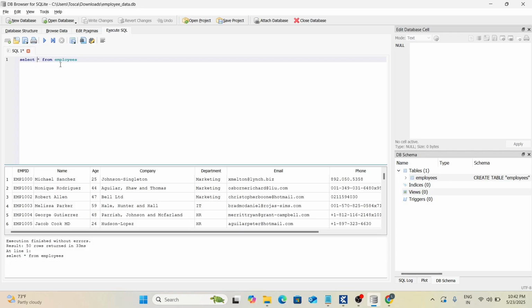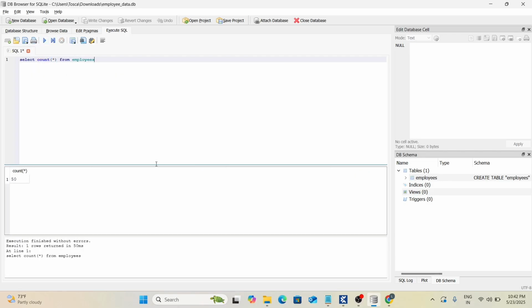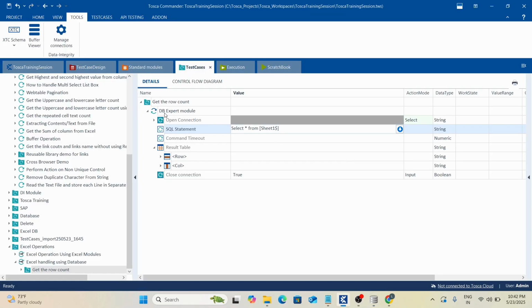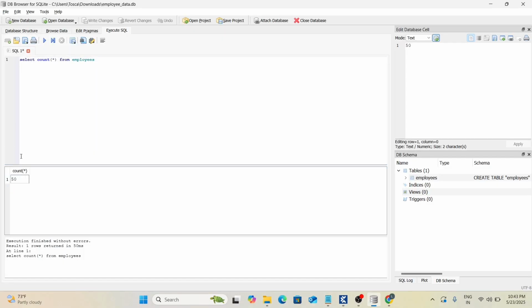Now if I want to get the count, what I will write here is select count(*) from employee, so it will give a total count of 50. In the same way, if I want to get the row count, I will give the same here, count(*), with the bracket. Now if I run this, it will give me a result like this, not data.